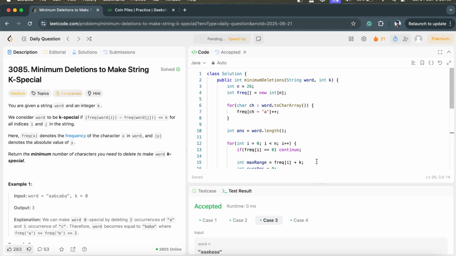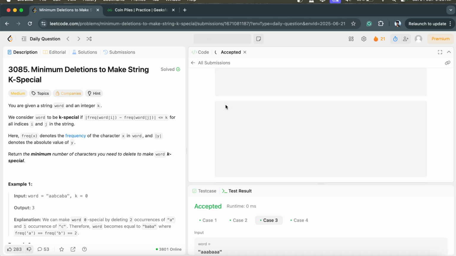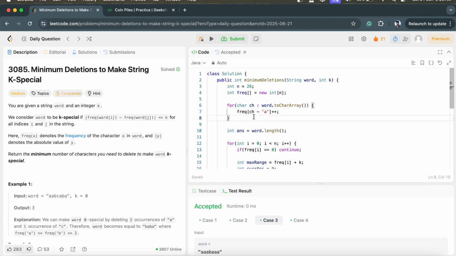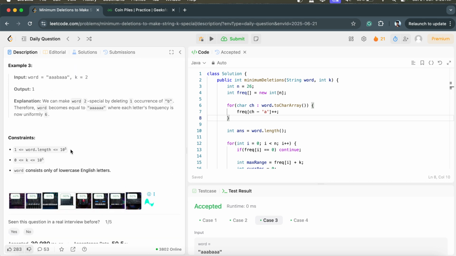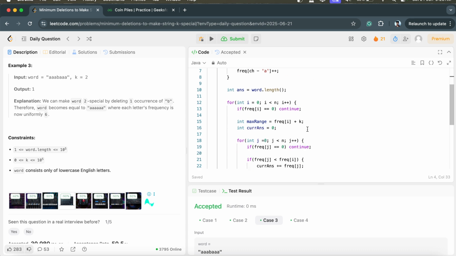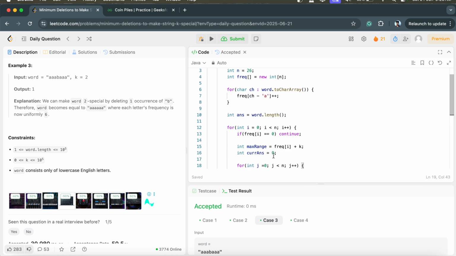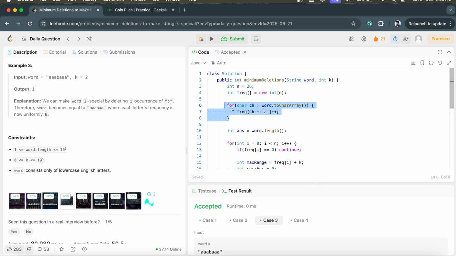Talking about the complexity here, to create this frequency array, it will be big O of n, if the n value is pretty big. This frequency array is basically 26, so it is constant time. Even here, we are running this loop 26 times into 26 times. So time complexity for this part is going to be constant. The only thing is when we are traversing, it is going to be big O of n. So that's how we are solving this particular problem.